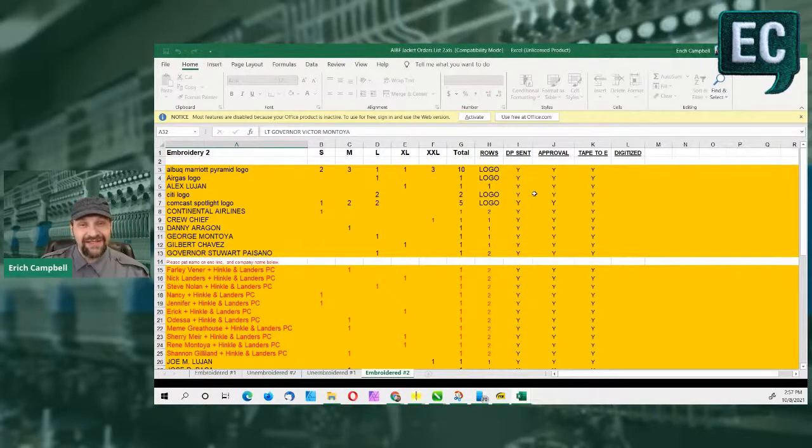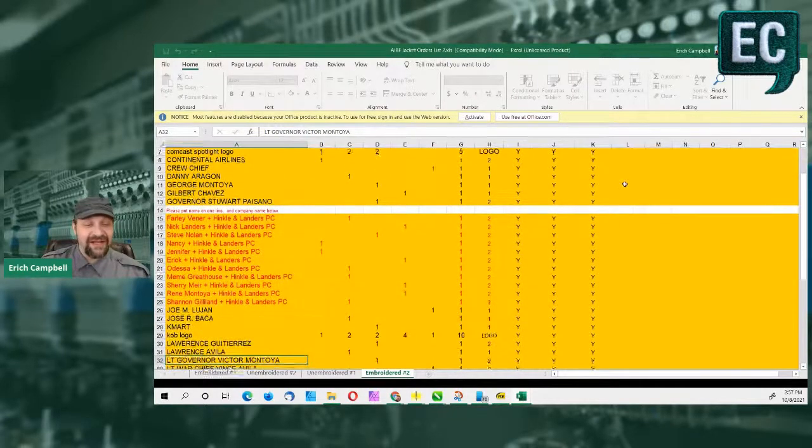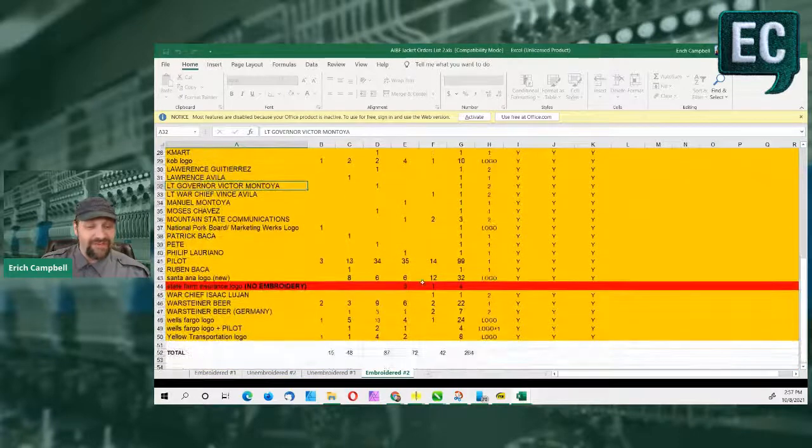And when approval was actually officially had in hand, the tape, the embroidered file, was sent to the embroidery department with all of the information that goes with it. And this was done for every single entry. And this particular piece is only one sheet of many that were done.